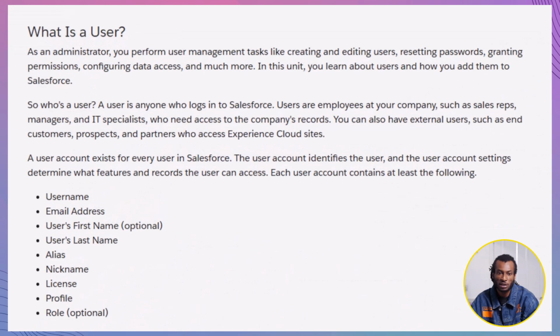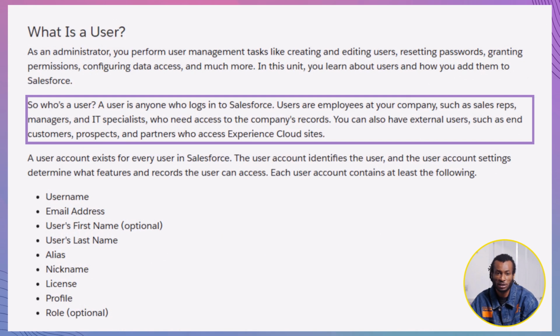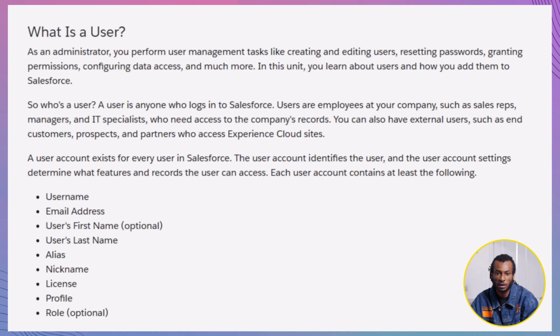First, let's understand what a user account is in Salesforce. A user is anyone who logs in and interacts with the system. This could be a sales rep, a manager, or even an external partner. Each user has a unique account with specific permissions that control their access. Now, before we proceed, let's clarify some key terms related to user management.